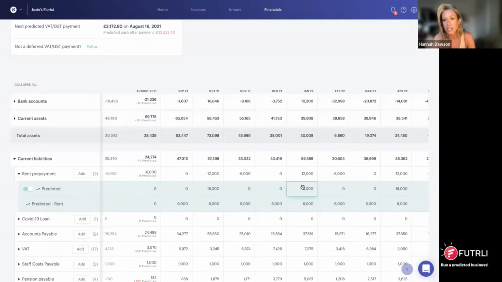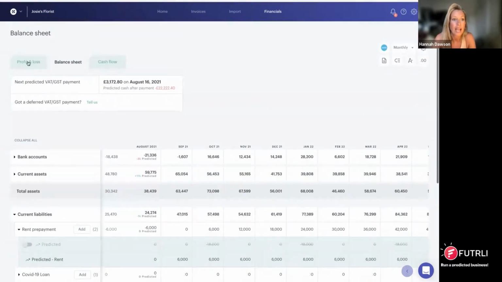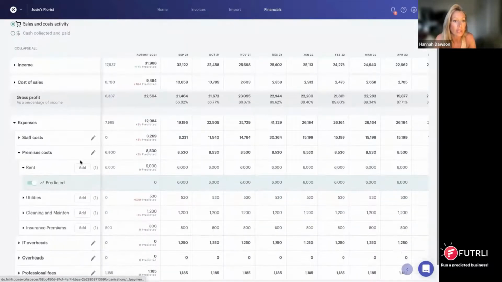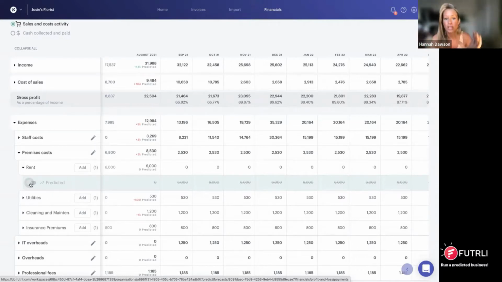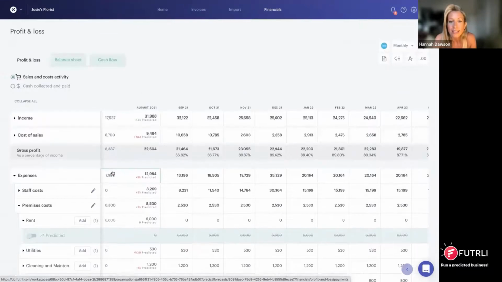So if I decided that I didn't want to have my office anymore, my workforce is happy to work from home now, I would go and turn it off here. So the cash impact piece is turned off. And then I would go and turn it off in the profit and loss here as well. And now all of those accounting transactions, those journals, are not being posted. It's something that you can feel comfortable playing around with.